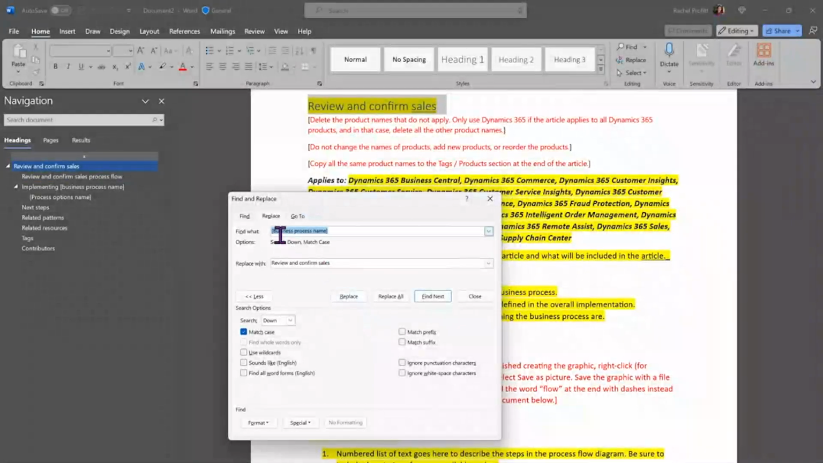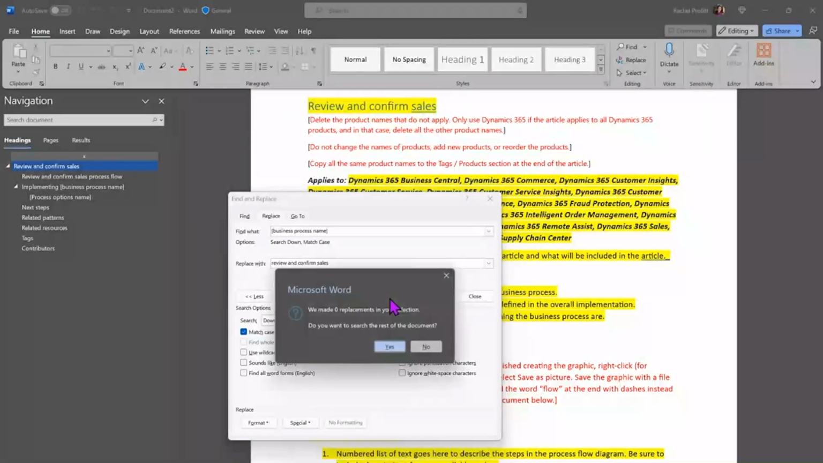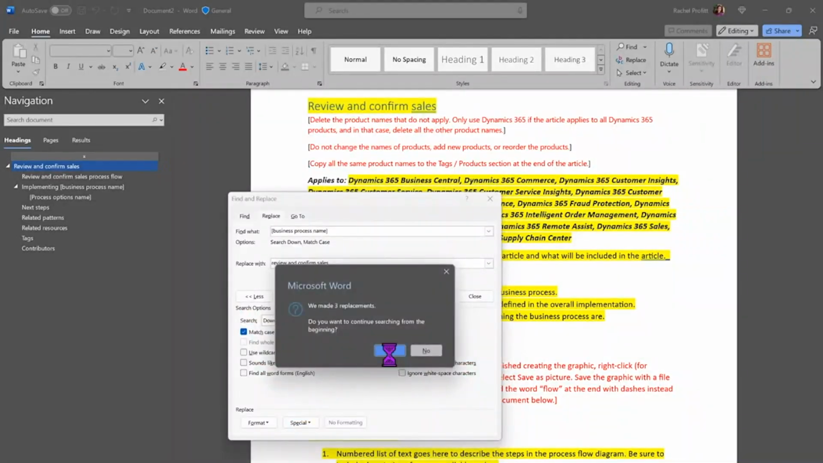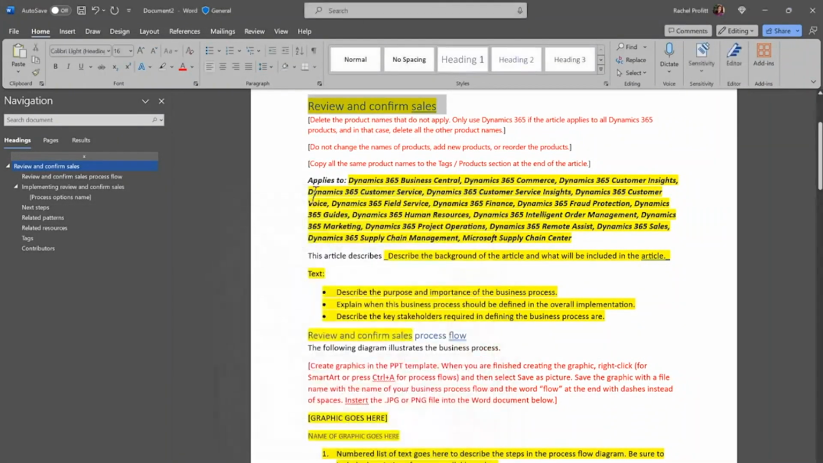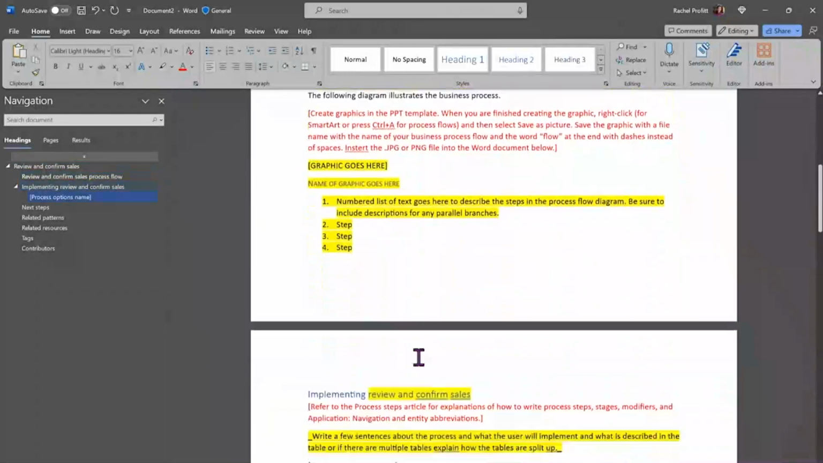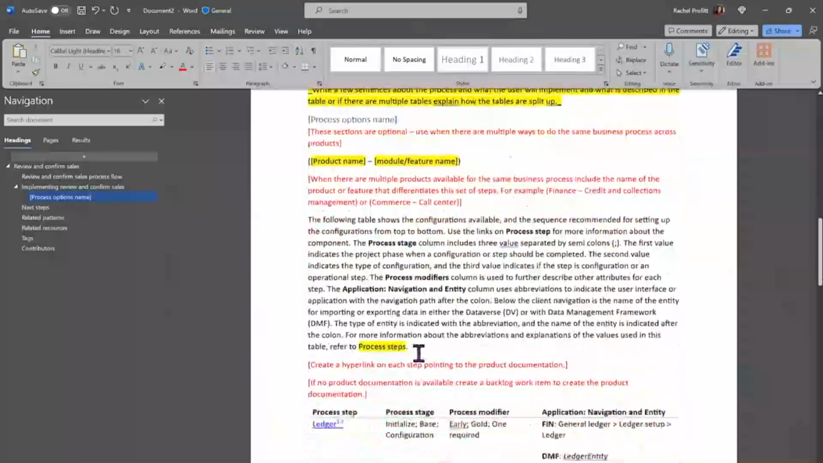And then do it a second time where you do a lowercase for the business process and replace it with a lowercase for the value as well. And so I'll do a replace all again. And it has now made some additional replacements. So now it's gone through and updated all of the instances to the actual name of my business process. And basically at this point, you're going to follow the instructions on each of the different sections.